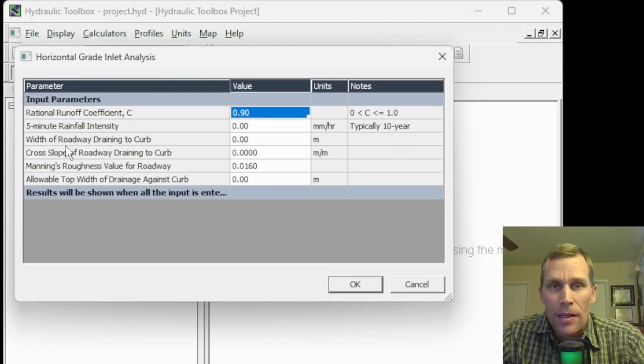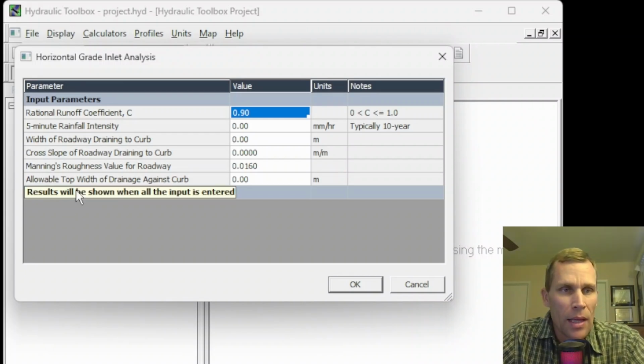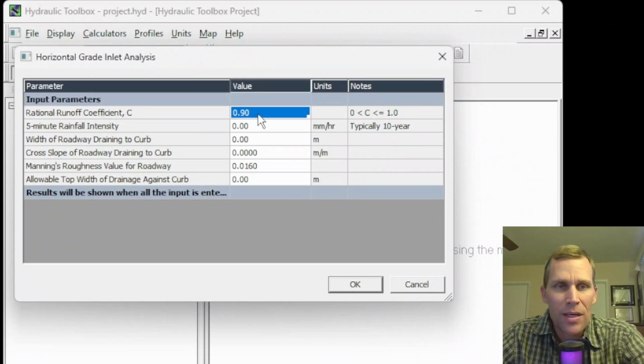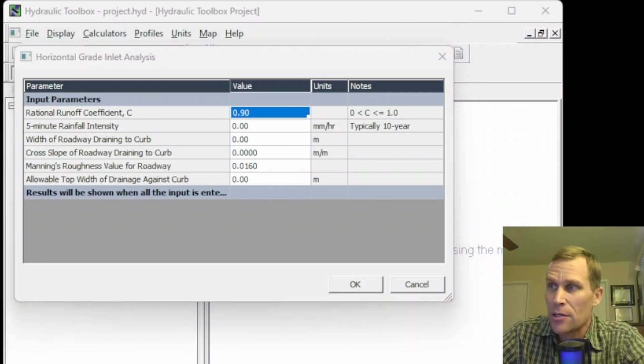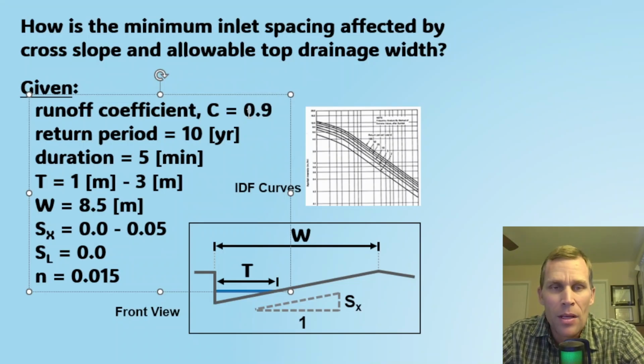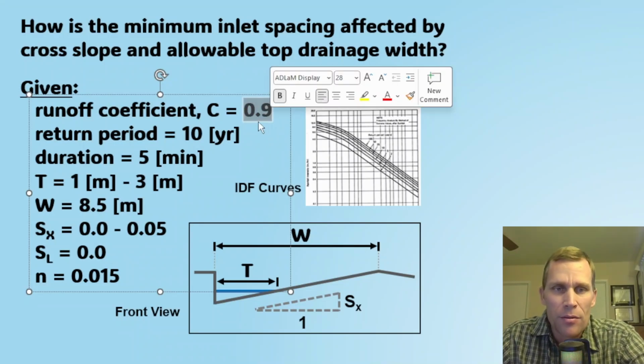At the top is our input parameters, and then down below we'll have our results. The result that we're most interested in is that maximum spacing between inlets. Let's go ahead and start with our data input. All right, so the rational runoff coefficient, C, is 0.9. In fact, I think that's the actual number. It could be more, it could be less. 0.9 is pretty high. 1 would be the maximum. But if the soil surface for this particular watershed was more pervious, this would be a lower number than 0.9.